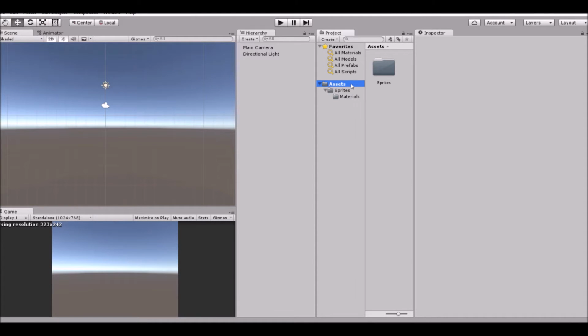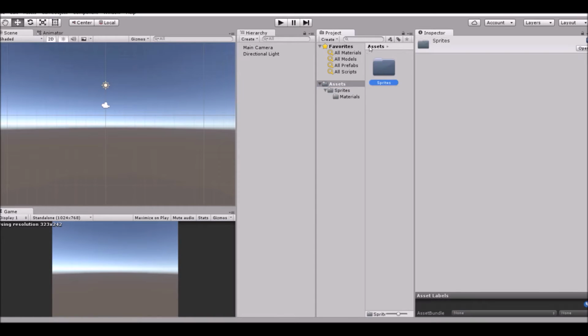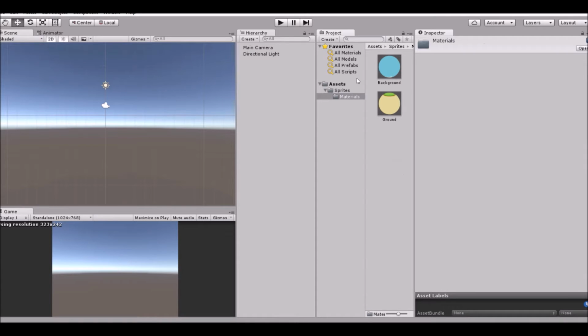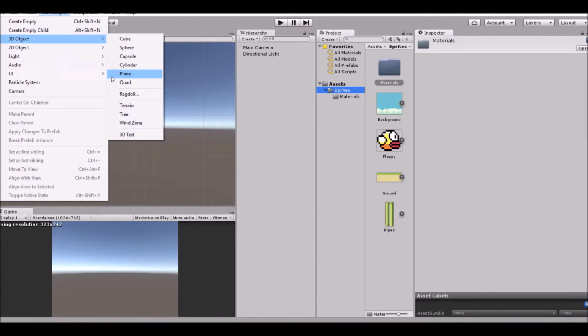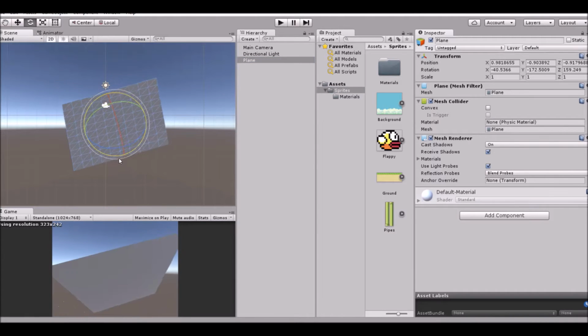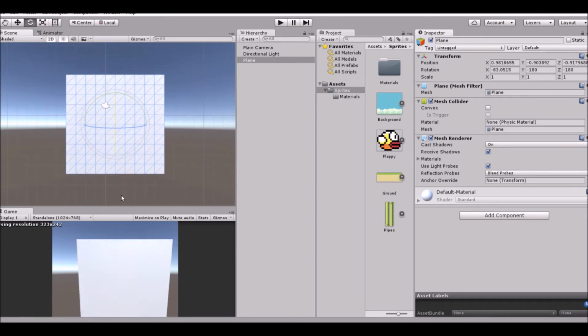To create a Flappy Bird game in Unity 3D. As you can see here, I have all the sprites put in. I even have a material for it. So let's go ahead and get started in the scene view by making a background, and then after that we'll make the ground itself, and then we'll make the bird.